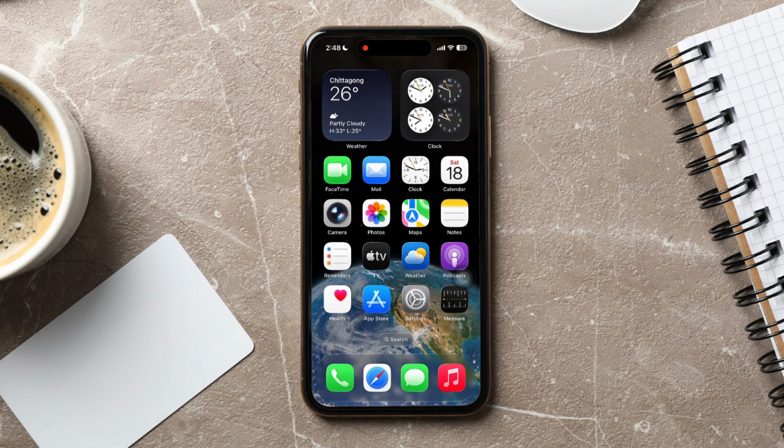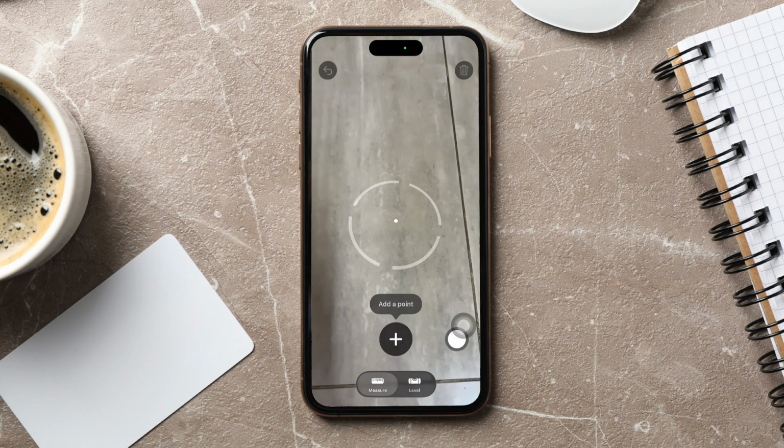How to measure distance on iPhone. To get started, first of all go ahead and open up the Measure application on your phone. The Measure app uses augmented reality or AR to act as a virtual tape measure for gauging the size of real-world objects and spaces.